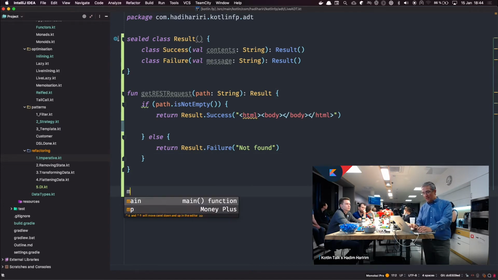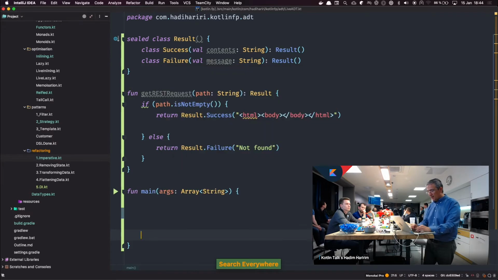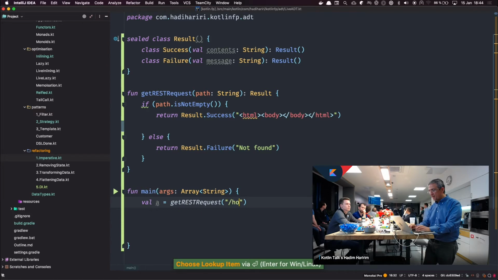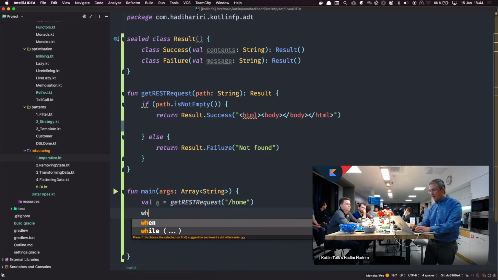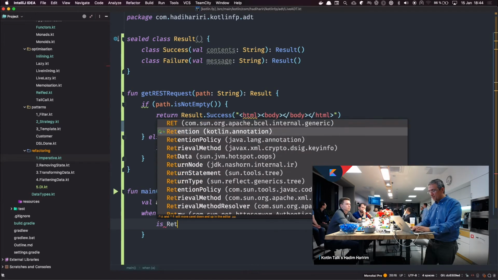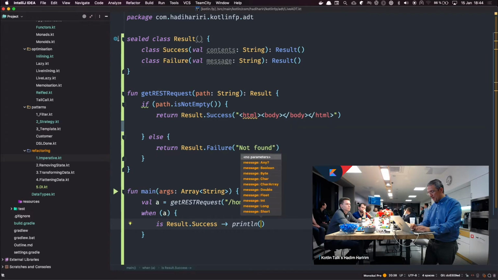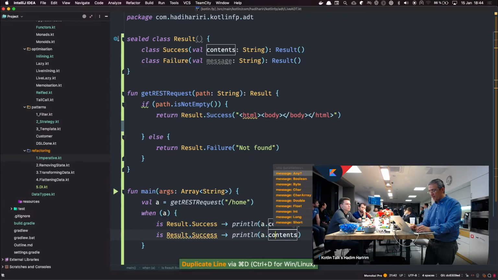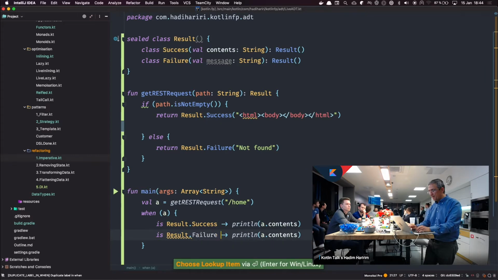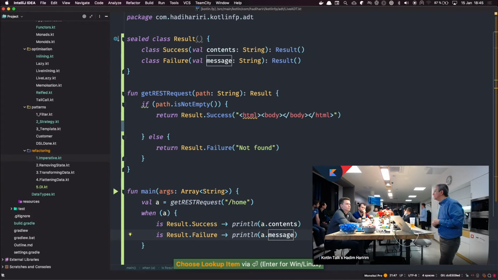But when I do this, what happens? Now I come here and I say, okay, val a equals get rest request, and then I say when a is Result.Success, then println contents, a.contents. And then when a is Result.Failure, then return result.message. Okay? Now, what's the problem with this?